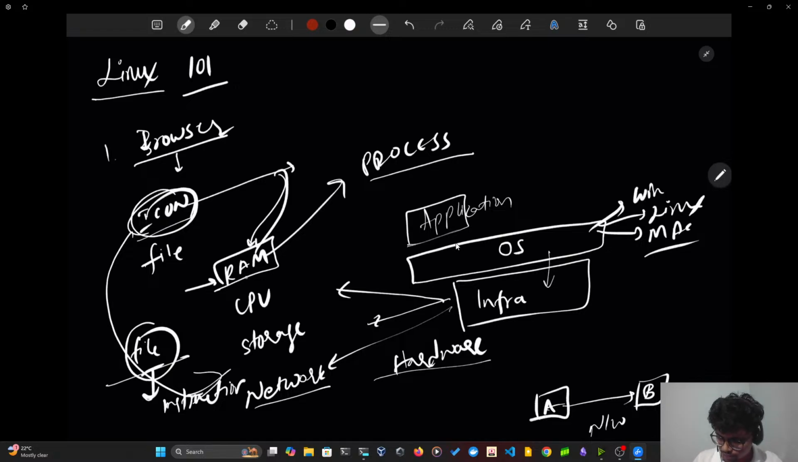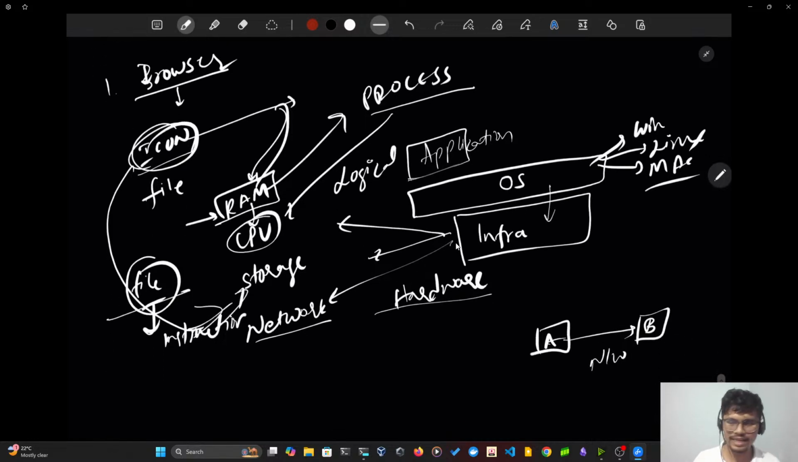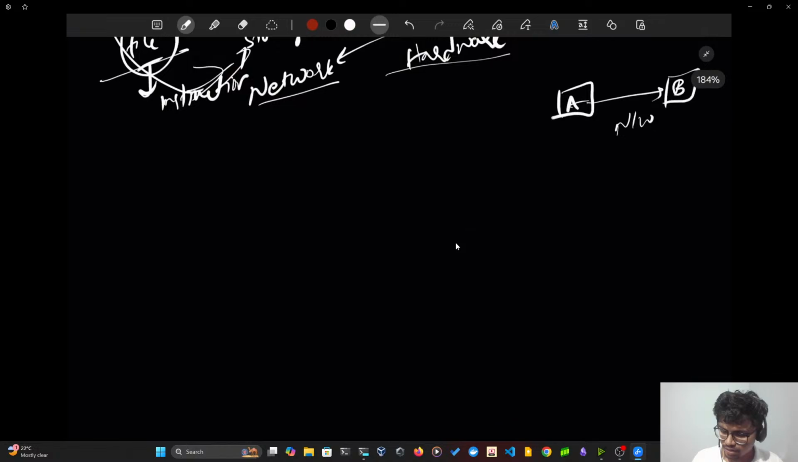After this, between RAM and CPU, if there is any logical operation that needs to be done, the CPU comes into play. This process interacts with the CPU to do the logical operations. That's pretty much how it works internally.